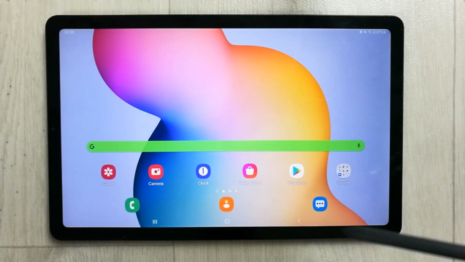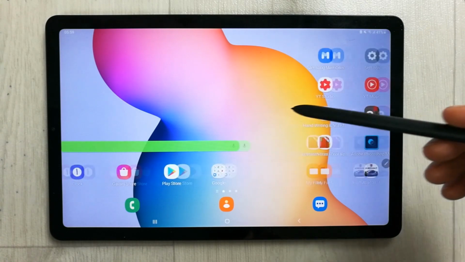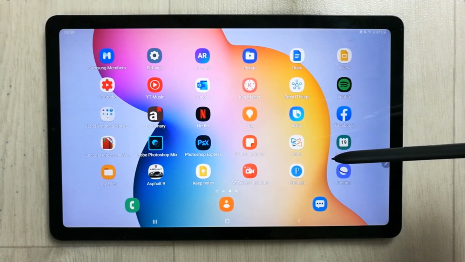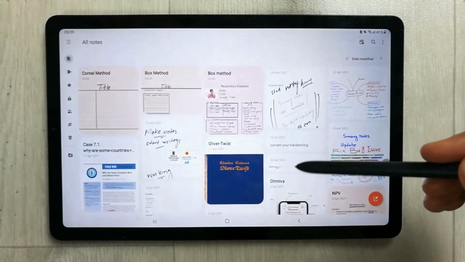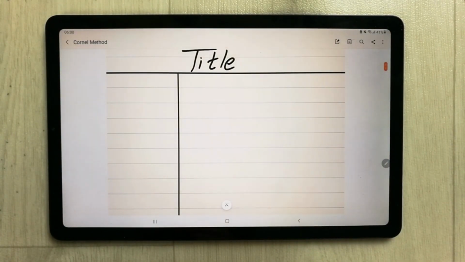Today I am going to show you how to study effectively by using two different note-taking methods. The tablet that I have with me is the Samsung Galaxy Tab S6 Lite. So let's start. First of all, I will open Samsung Notes, and the first method that I want to show you is called the Cornell method.